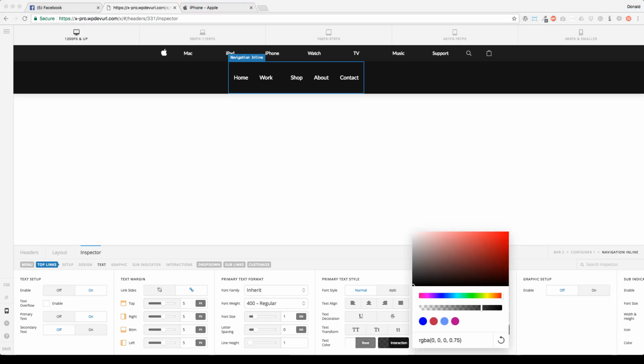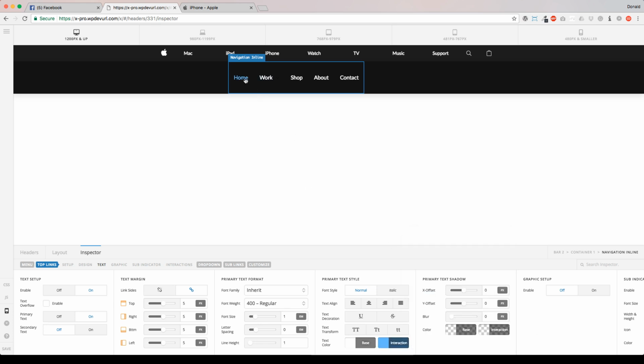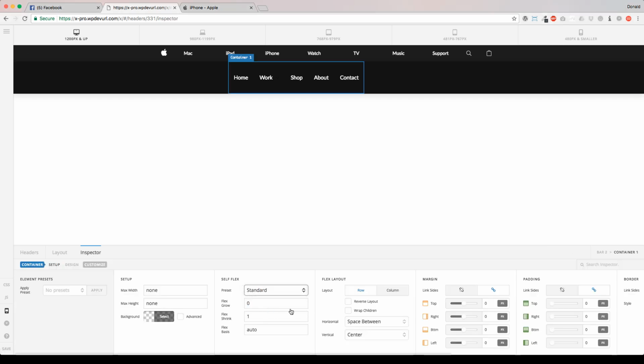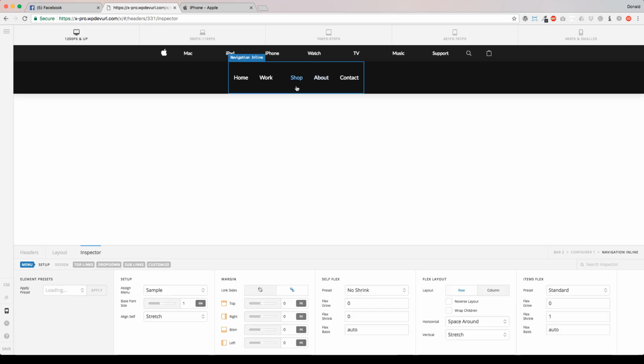And the interaction for the links, Apple has this blue for their interaction color. So I'm just going to use that, and it happens to be this code right here, 102, 187, 255. It's a very odd color. And let's go ahead and make sure that the container is fill space equally. Okay, so as you can see, it fills the entire 600 pixels. And then we also need to make it so that this inline nav does fill space equally.